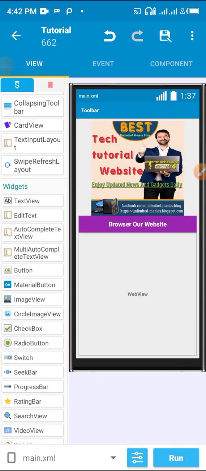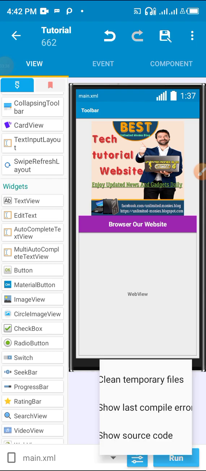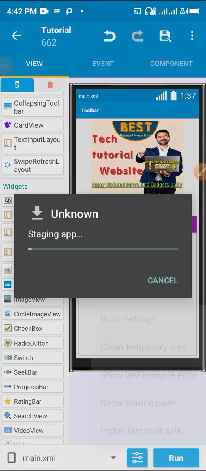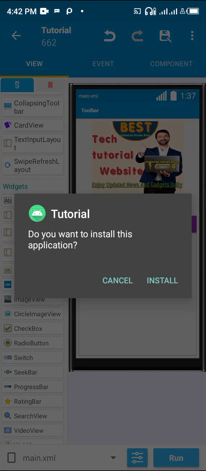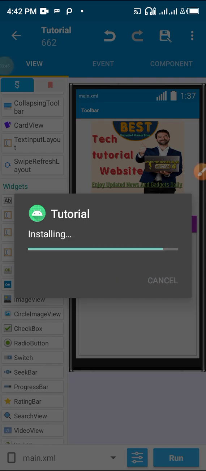Okay, the thing is now working. It's showing what I need to do. I want to install the app, so let me install it and we see how it's going to be. I'm clicking on the install. It is installing now. The app is installed.